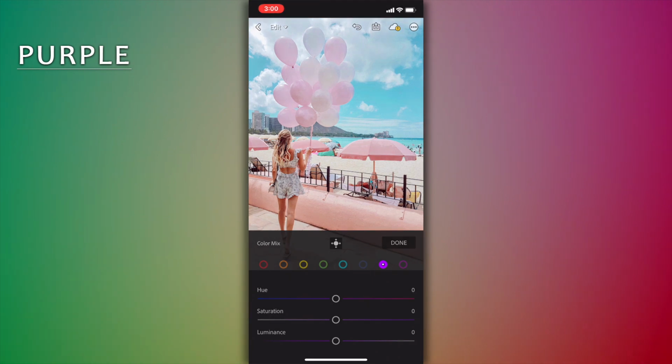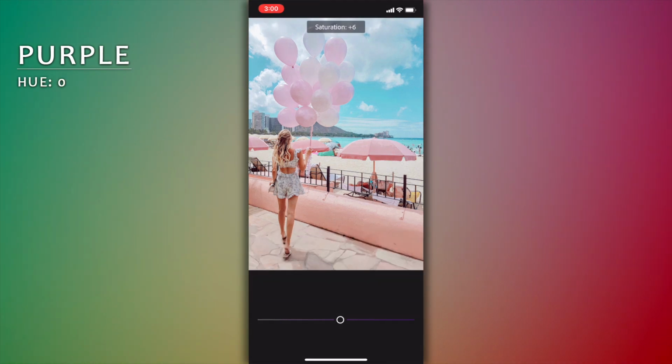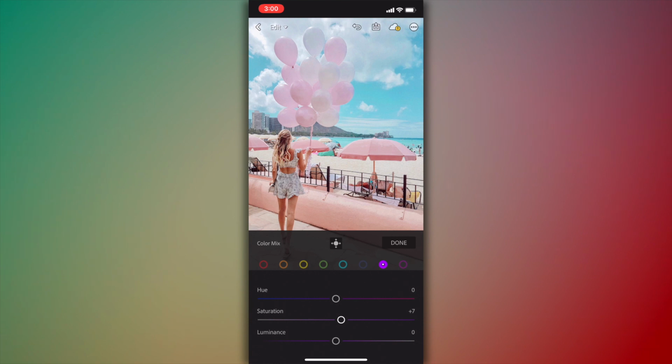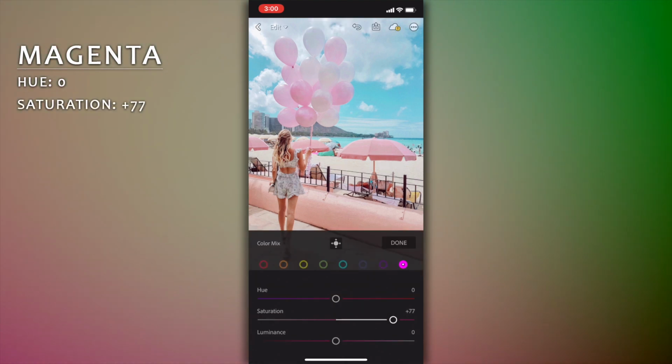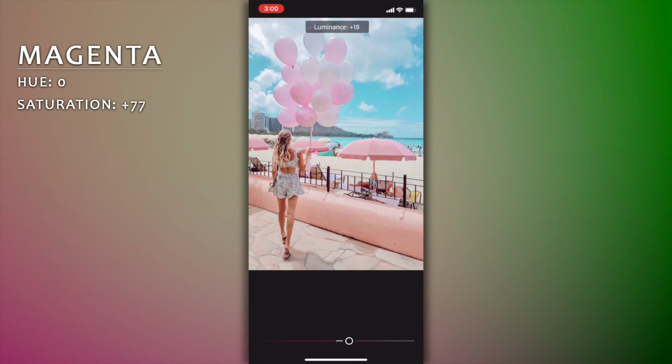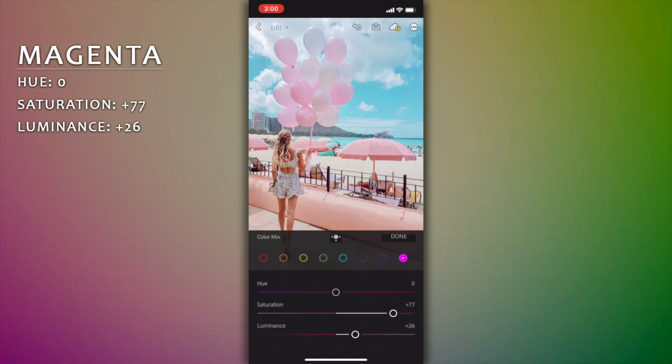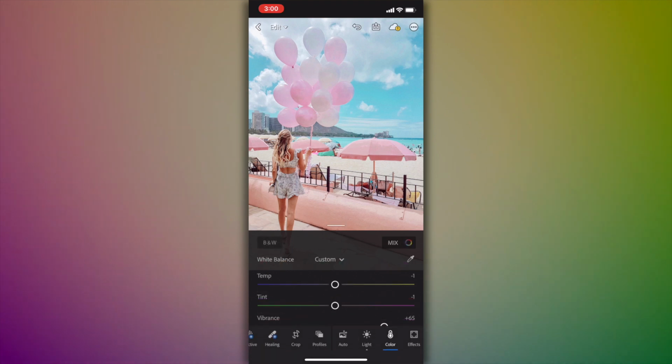We're gonna adjust just a little bit with your saturation to, let's say, let's go plus 7. And let's leave the rest, and let's go over to your magentas. This is where we want more of a pink quarter sort of look. So let's go plus 77, looks pretty good there. And your luminancy, let's go up to a plus 26. That looks pretty good. So that's it for your HSL panel area.